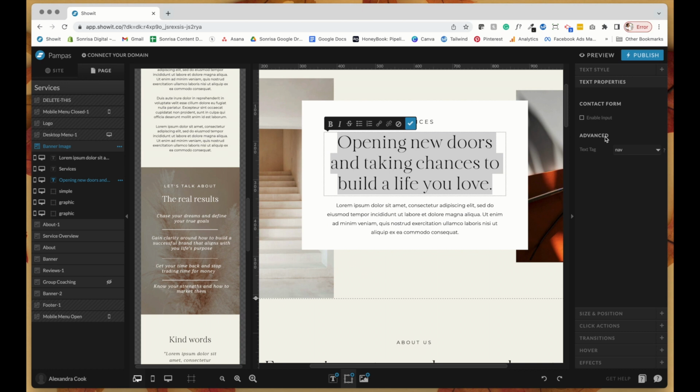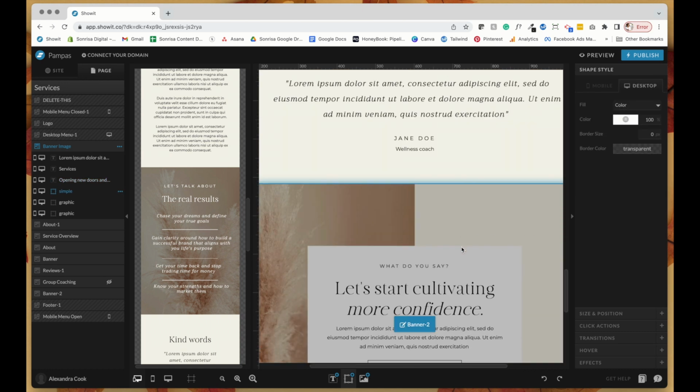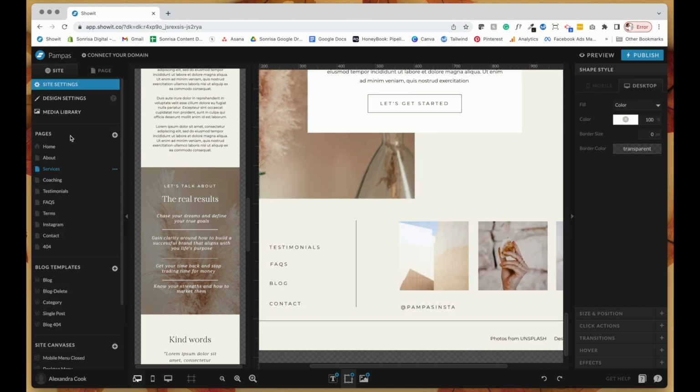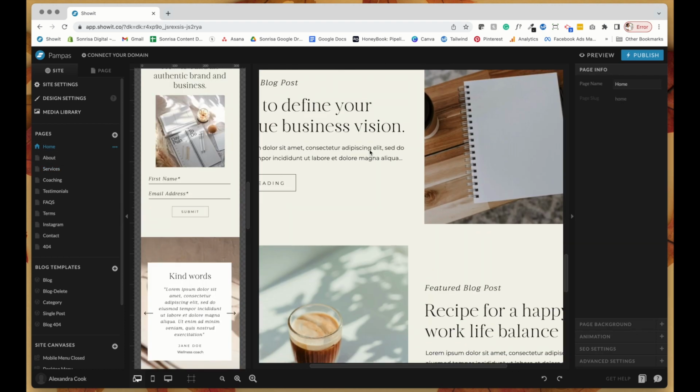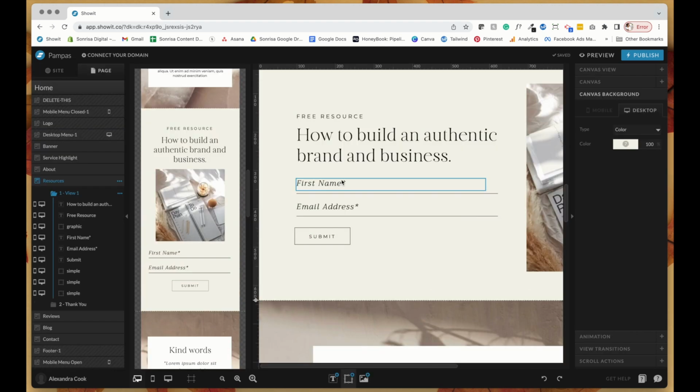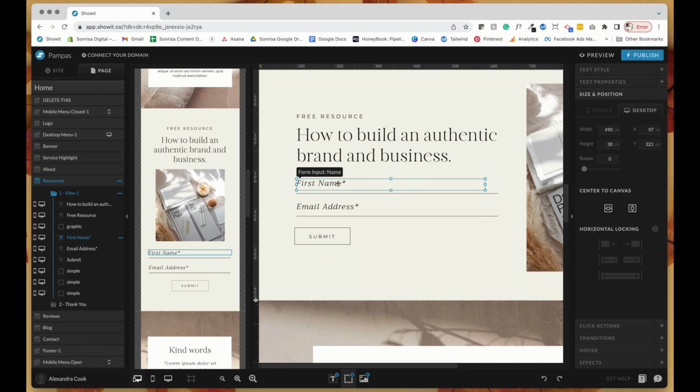Text properties, that's if I wanted to, let's see if it's on this page. Let's go back to home. I'll show you this. I actually did need to edit this. Okay, so if someone wants to come and you want to make a contact form, you come up here and do text properties, and you can enable the input, and that allows them to enter in their information.